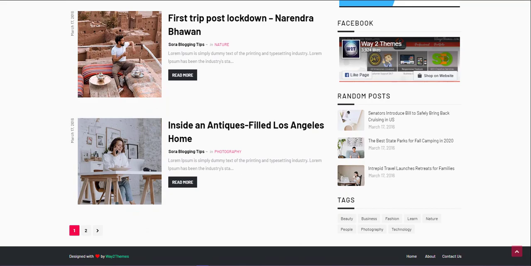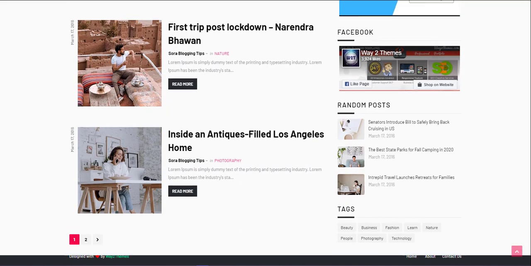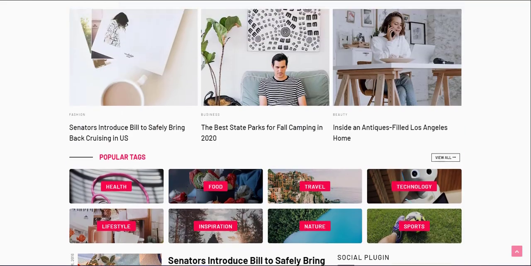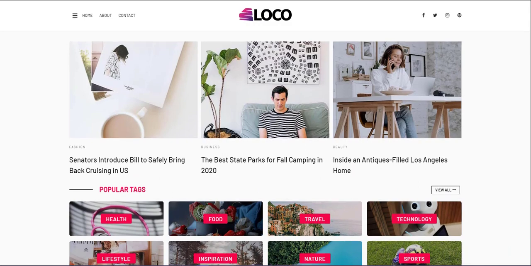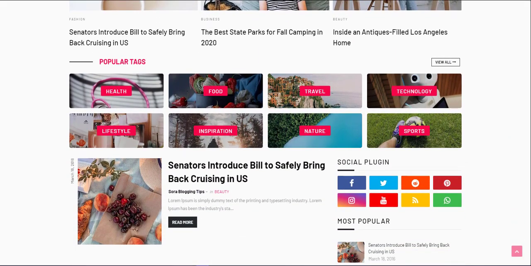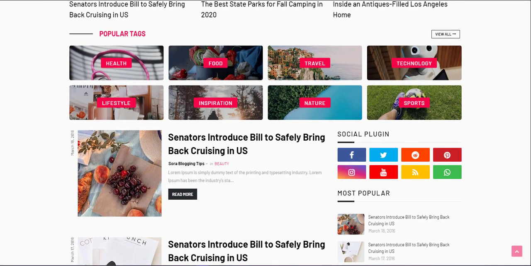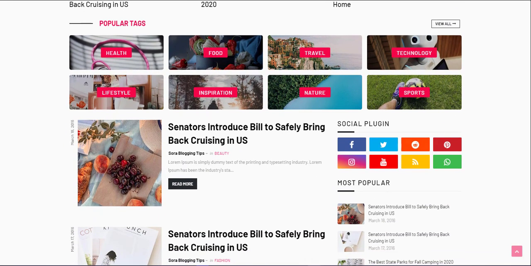And on the right sidebar, you can see multiple widgets like social icons, popular posts, categories or tags, and other things. Loco theme can be used for vast categories in blogging, like news, tech, recipe, or education, or like this.